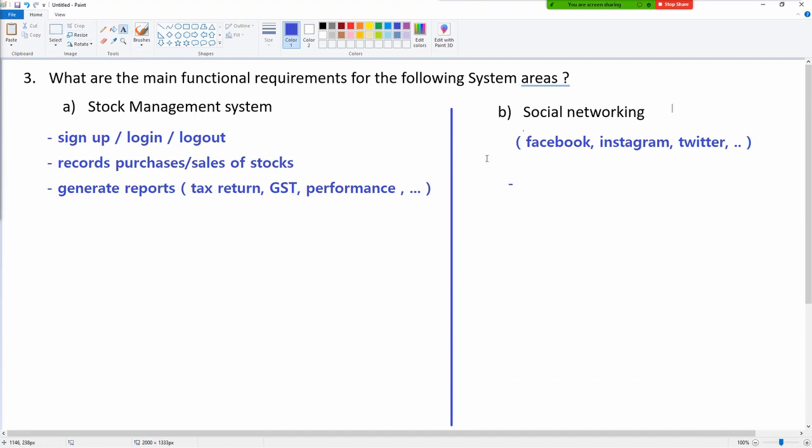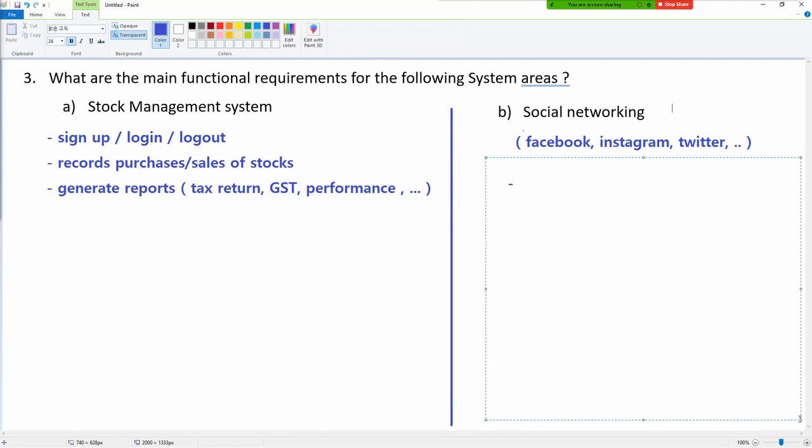What are the main functions, the main features of these applications? Hello. Are you there? Yes, sir. Give me your answers. Connect people. So more specific. What's the meaning of connect?